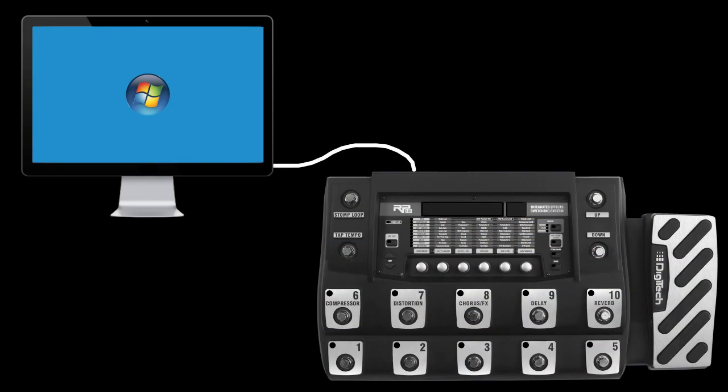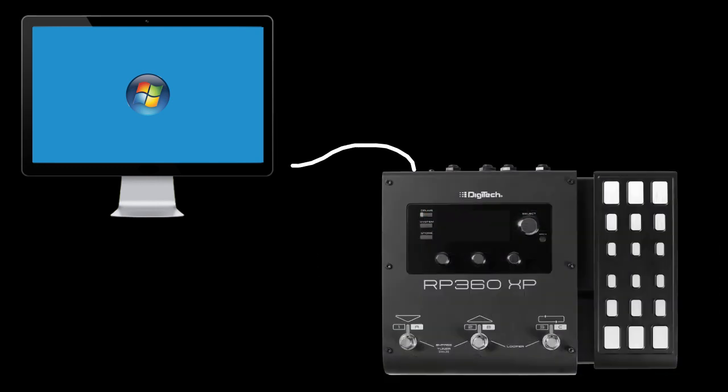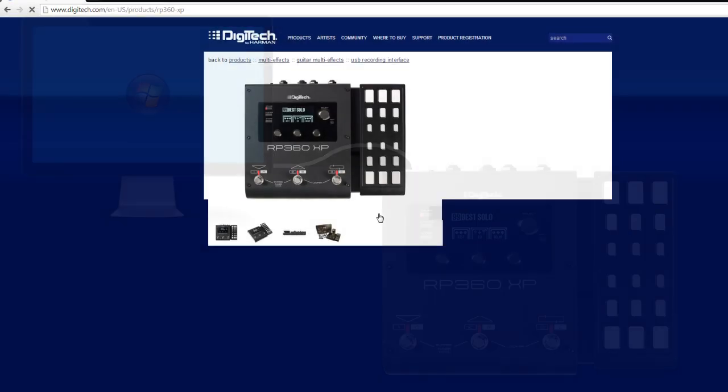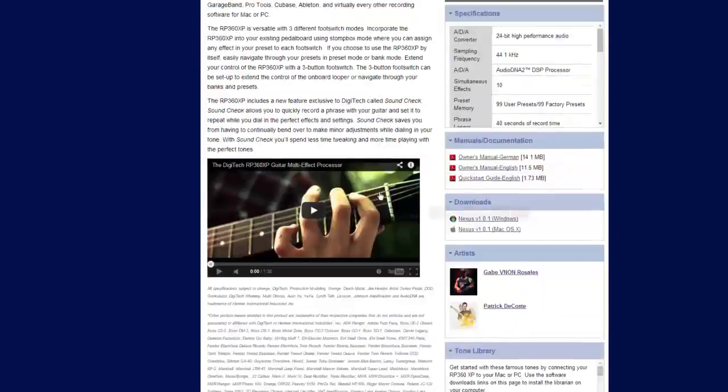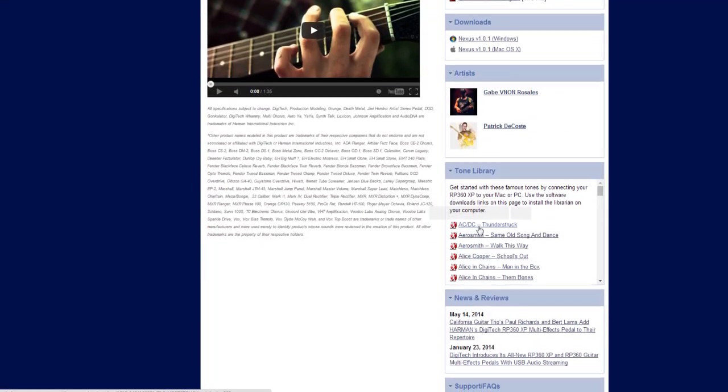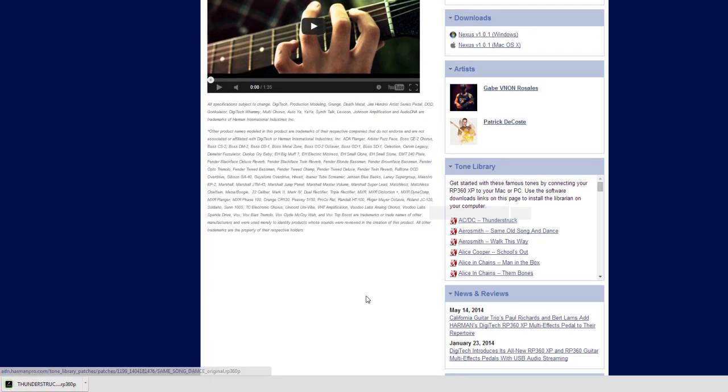Make sure you plug the pedal into the computer using the USB cable and make sure it's powered on. For the RP360, download the preset you want from the pedal's product page. Note, you must use Google Chrome or Firefox to download these presets.